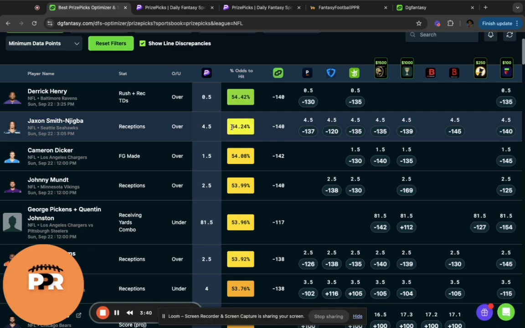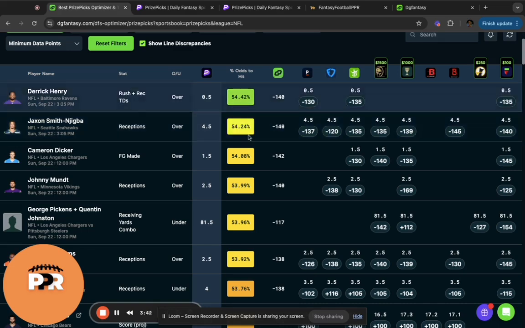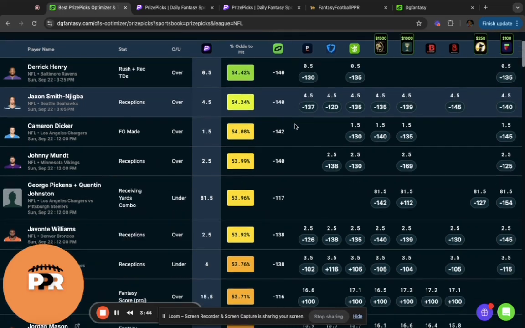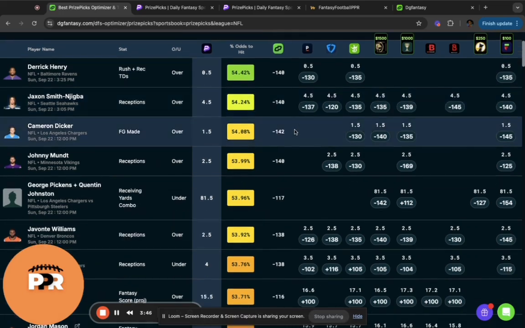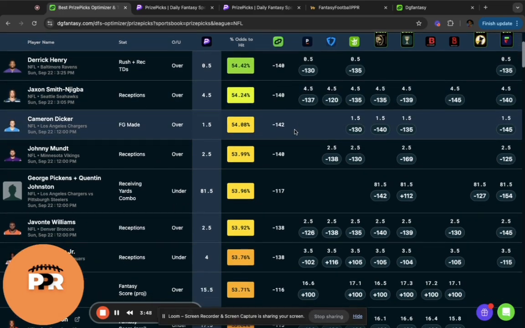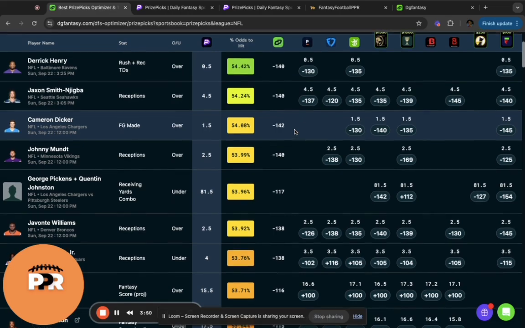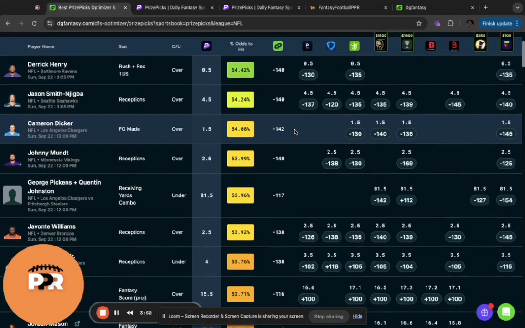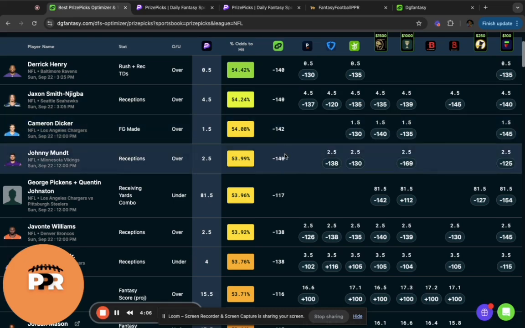And you can see, again, a pretty high percentage chance to hit coming off a really big week last week. Cameron Dicker, Chargers playing against the Steelers. Should be a defensive game, a lot of runs, a lot of field goals. I like this a lot better than taking total points for the field goal kicker because you just never know, but over 1.5 seems really good. Again, heavy agreement, minus 142 overall is the line here.